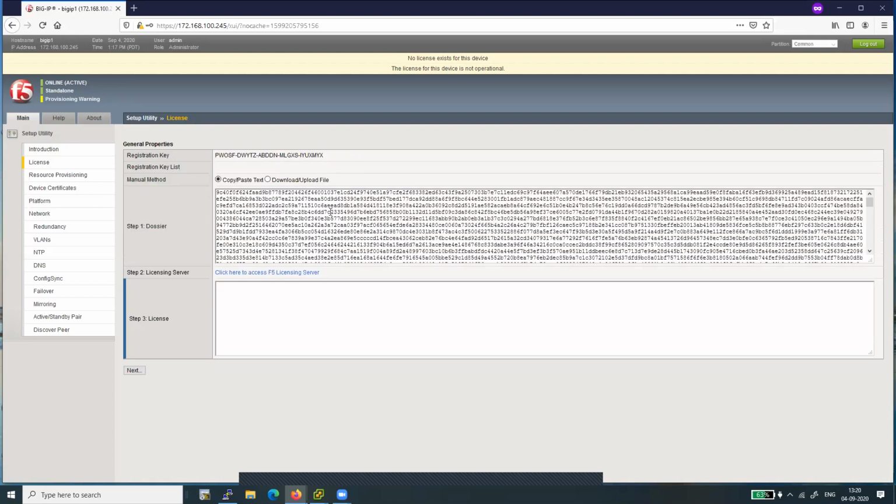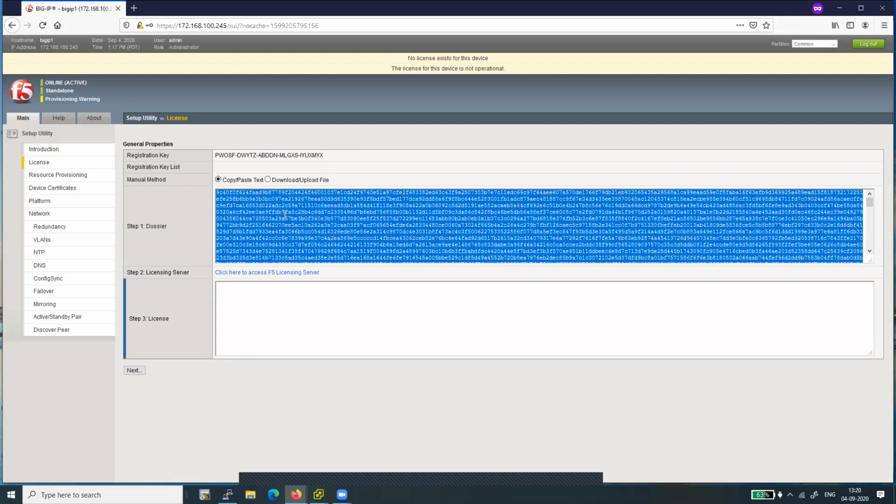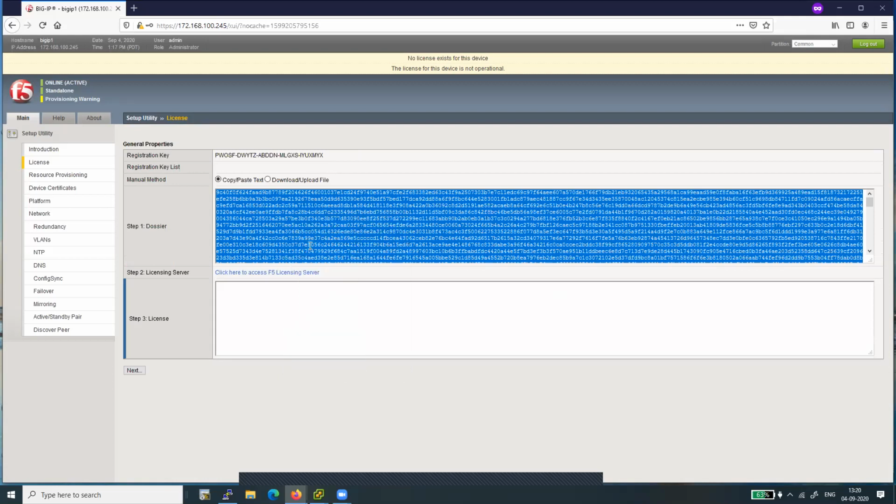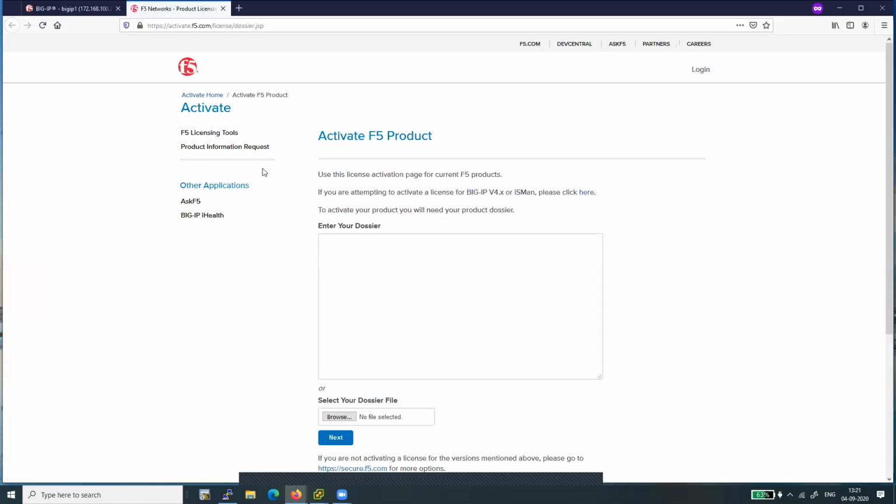Okay, in the manual method, you have to copy everything and click here to access the F5 license server. Once you copy this, click on this link. It will take you to the F5 website itself.